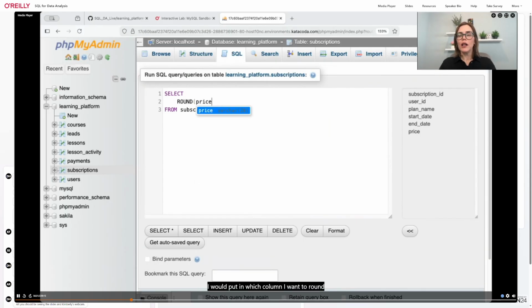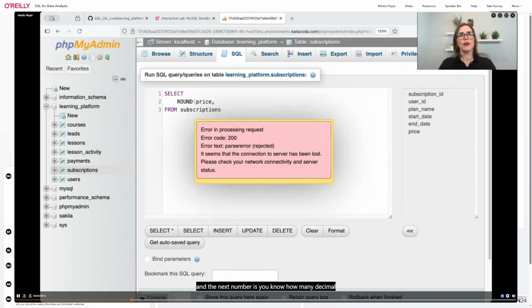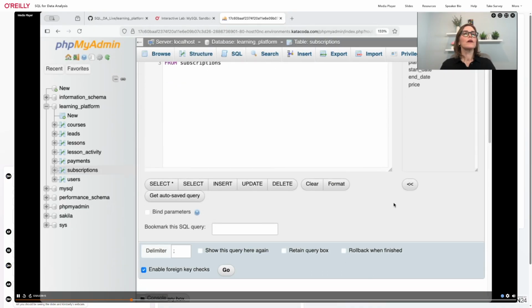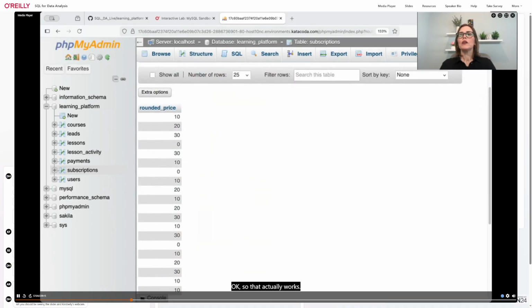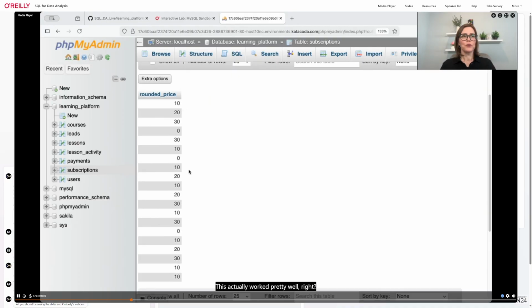I would put in which column I want to round, and the next number is how many decimal places I want that value to have. You could also do negative numbers if you want to go beyond the decimal, if you want to round to like tens or hundreds. But I'm just going to say 0 so I can round off to a dollar amount. Okay, let's call that rounded price. Okay, all right, let's try this. Okay, so that actually works. This actually worked pretty well, right? We had $10 for all the $9.99s, $20 for the $19.99s, and so on. So that seems to work.